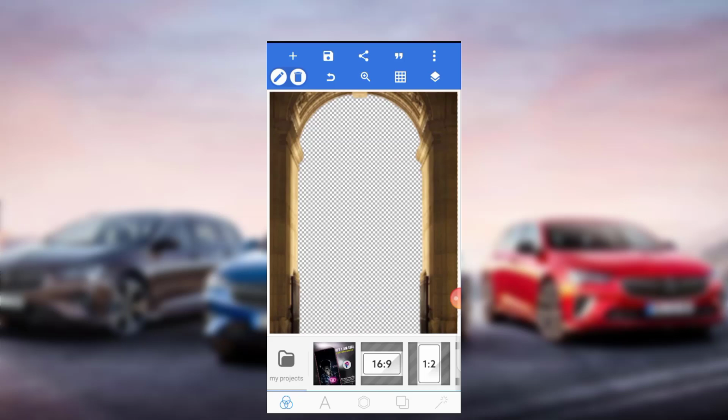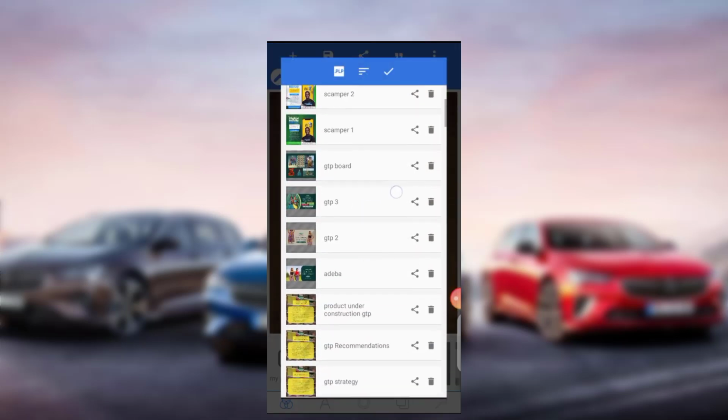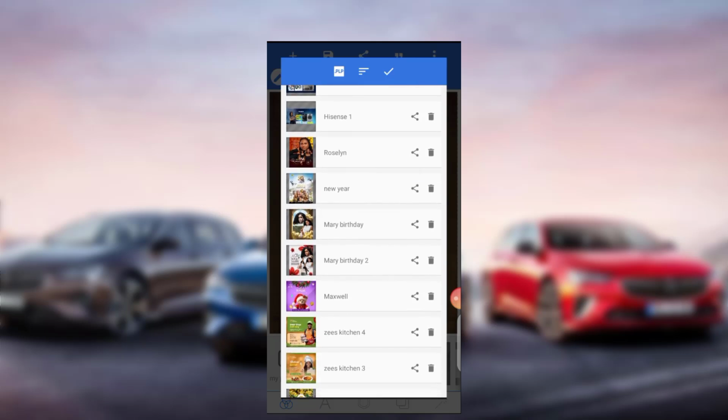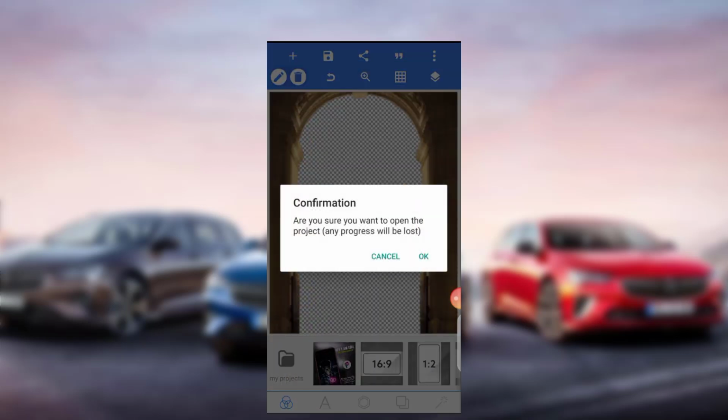However, I'm not doing that, so I'm just keeping those two. You can also do the same thing for this other artwork.